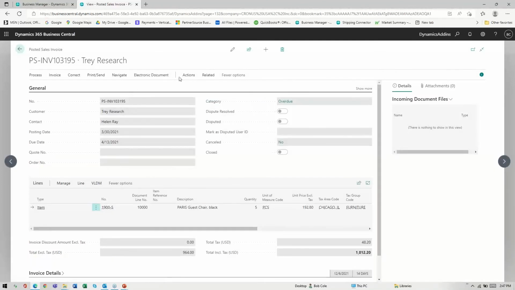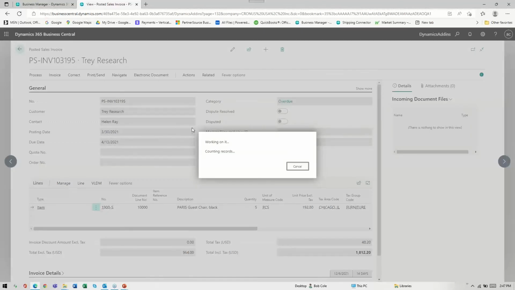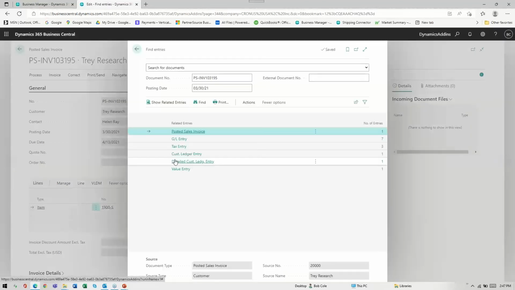So we go to, let's see, it is actions, and they changed the name, find entries. It used to be called navigate, but now Business Central calls it find entries. So we find entries for this transaction. And when this document was posted, all of these entries were created. So if we go into actions and VLDM change dimension, we will change the dimensions.